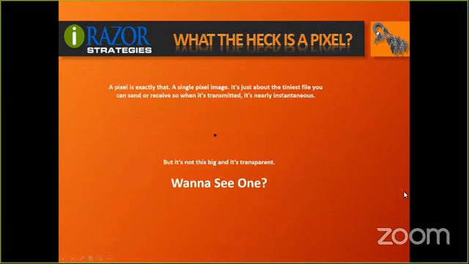Okay, let's move on. So what the heck is a pixel? Well, a pixel is exactly that. It's a single pixel image, and it's just about the tiniest file that you can send or receive. So when it's transmitted over the internet, it's nearly instantaneous. But it's not as big as what you see on the screen, and it's transparent.